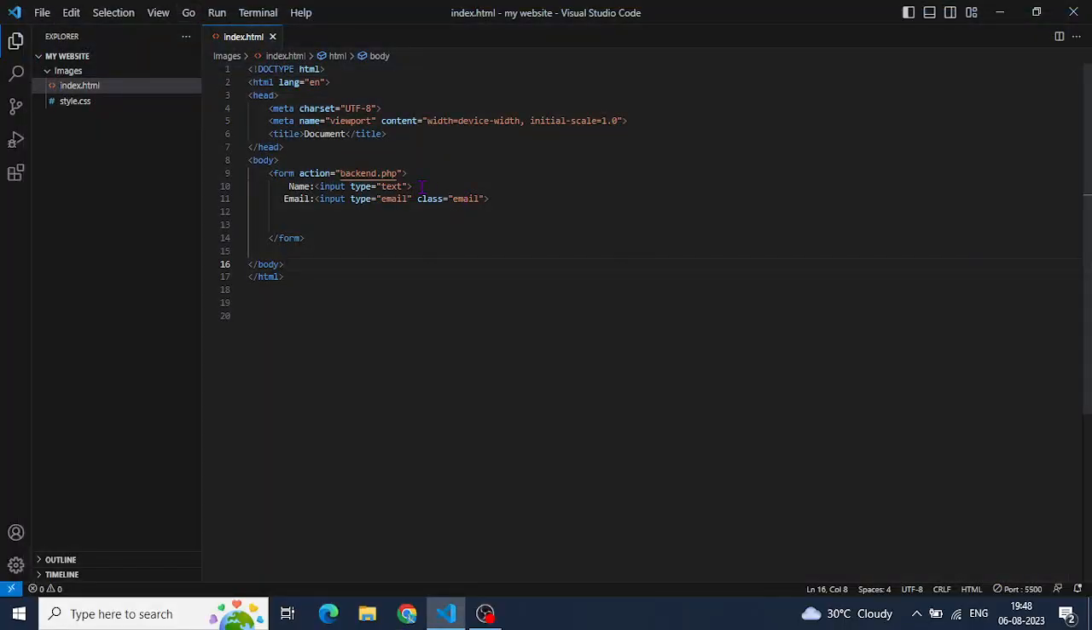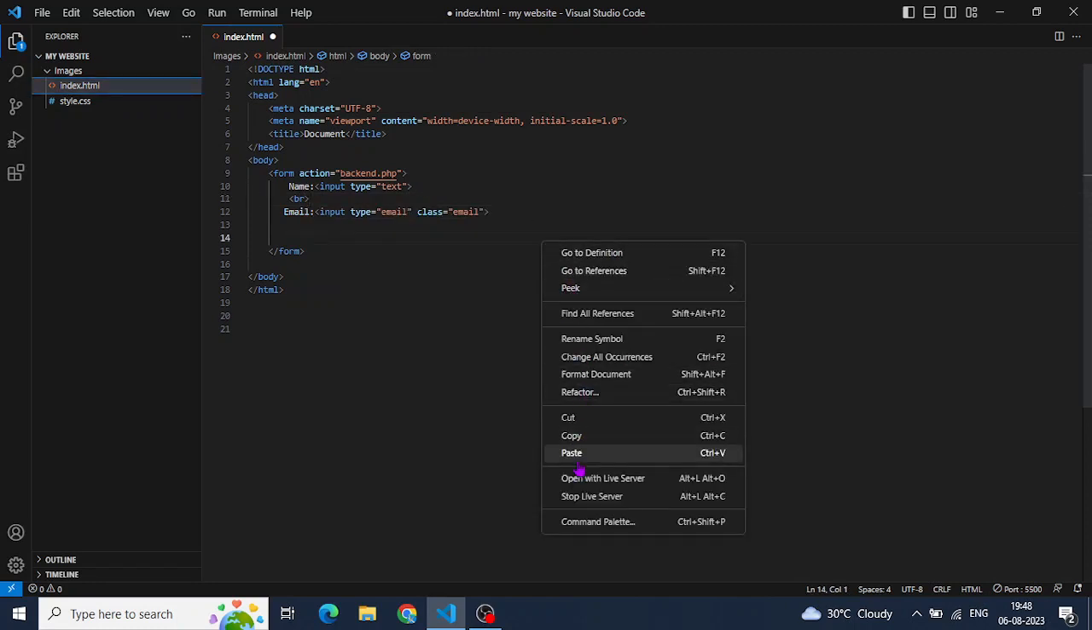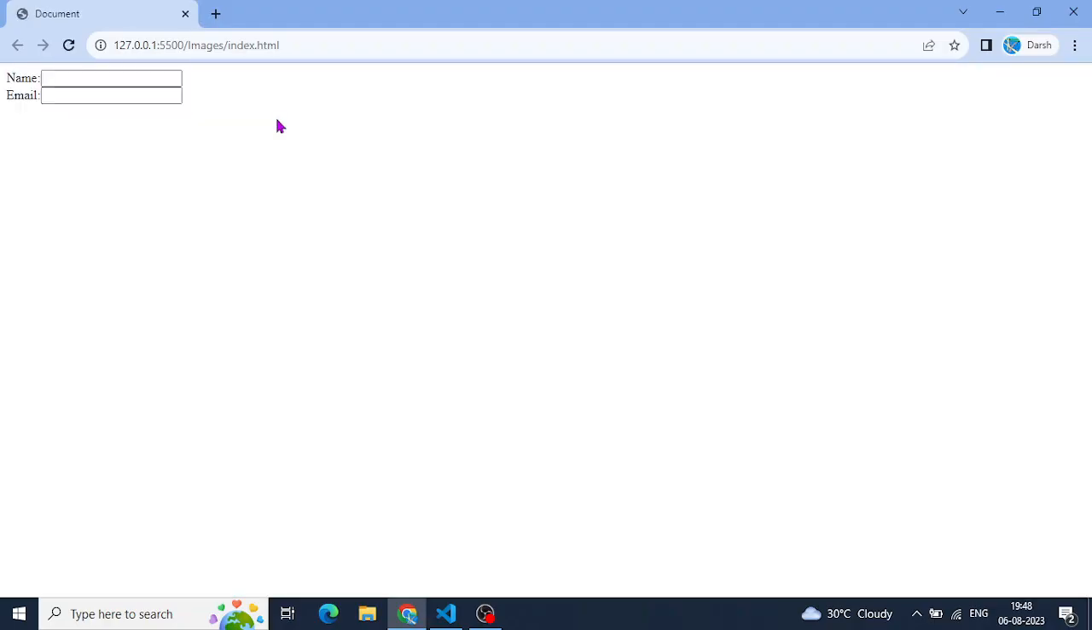You can see that the forms appear in the same line. So we will write a br tag, a line break. Now we check it. Here you can see that the forms are on different lines.